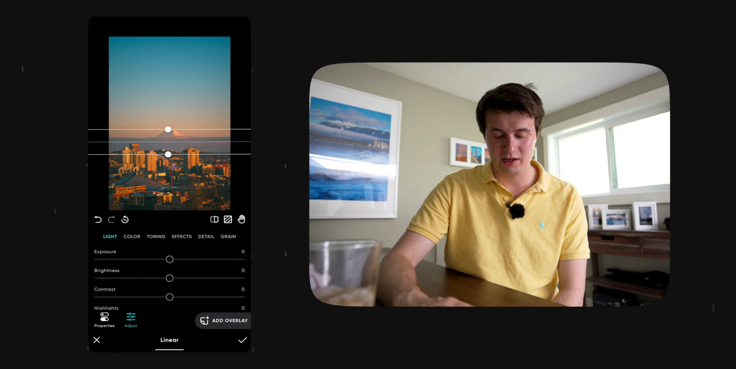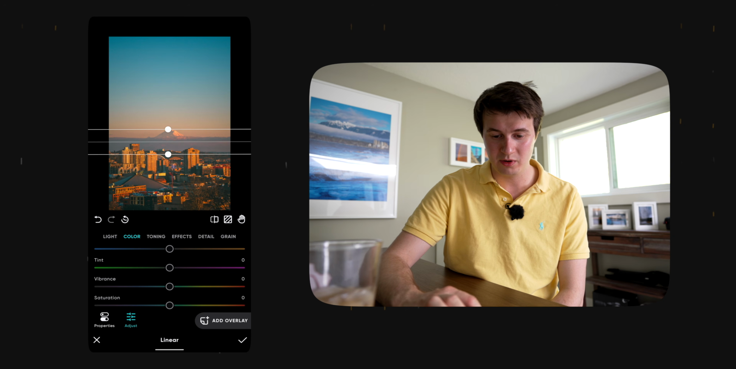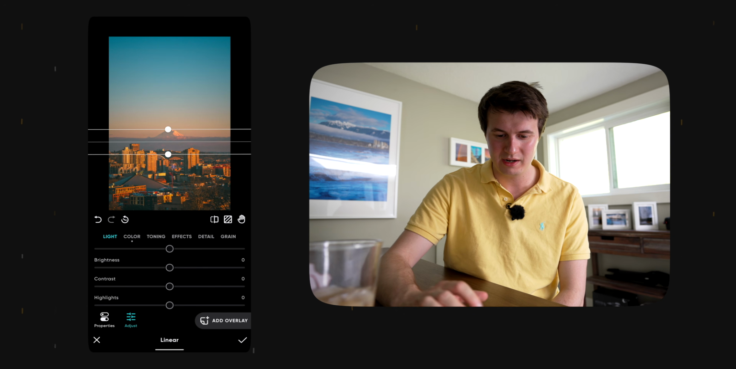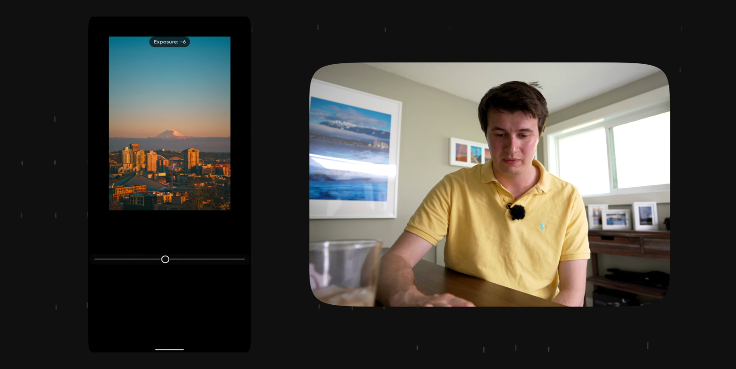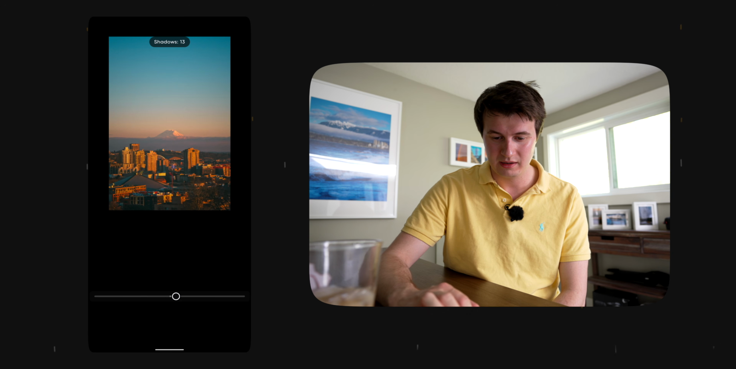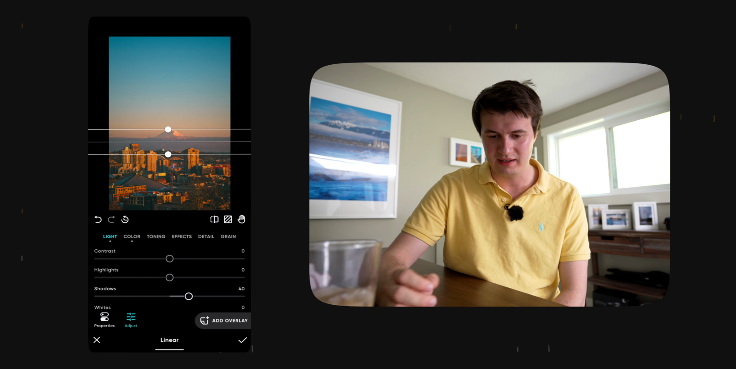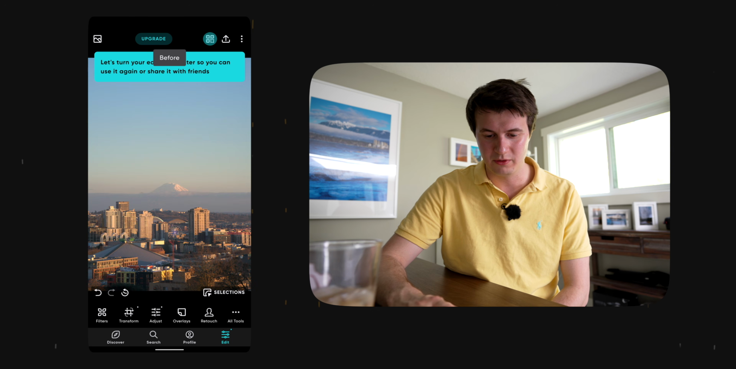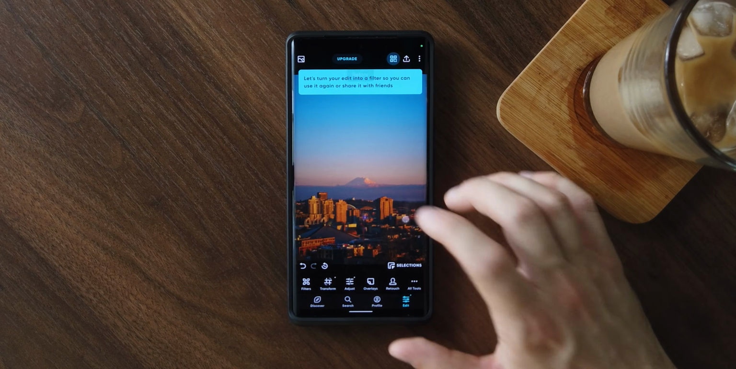Then we're simply going to come inside of the colors right here, and we're going to bring down a little bit of desaturation so they're not as vibrant. And we're also going to go inside of the lights here, and we're going to make everything a little bit darker. And we're also going to go inside of the shadows here and maybe bring up the shadows, something like that. So I think that overall this looks pretty good. So if we look before, after, before, after.